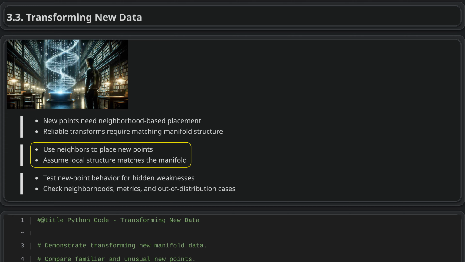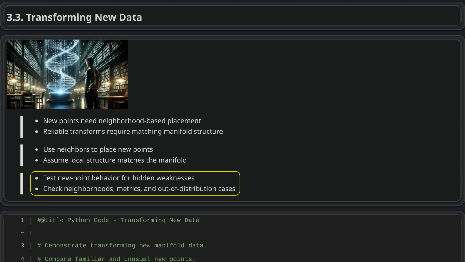For new data in manifold learning, the point is usually added by relating it to nearby training points. In locally linear embedding, its neighbors in the original space guide where it should appear in the lower dimensional embedding. In Isomap, the point is connected to nearby graph nodes and positioned using estimated distances. Both approaches work best when the new point's local neighborhood accurately matches the learned manifold and is not strongly affected by noise.